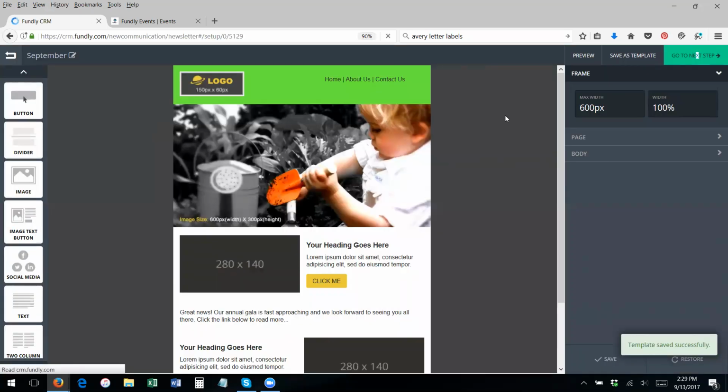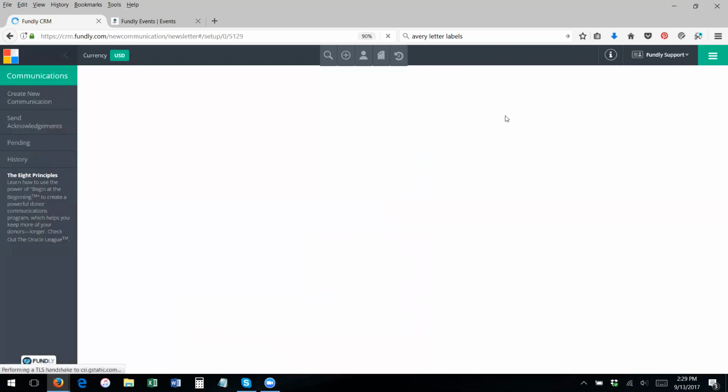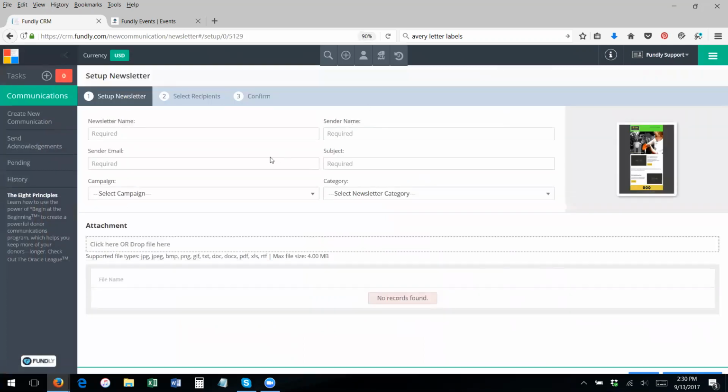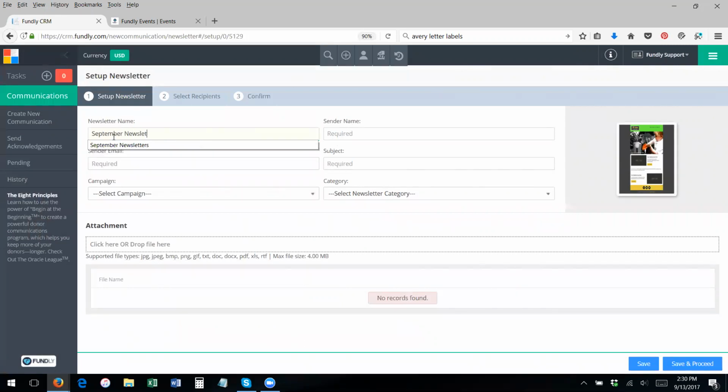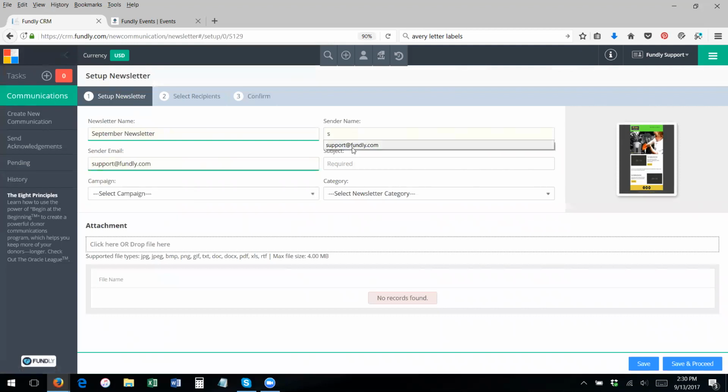Newsletter flow is mostly the same as it was under old communications. So I've got to give it a name. This is seen only by staff internally. Who's it coming from? I can link it to a campaign or a category. Who's sending it?